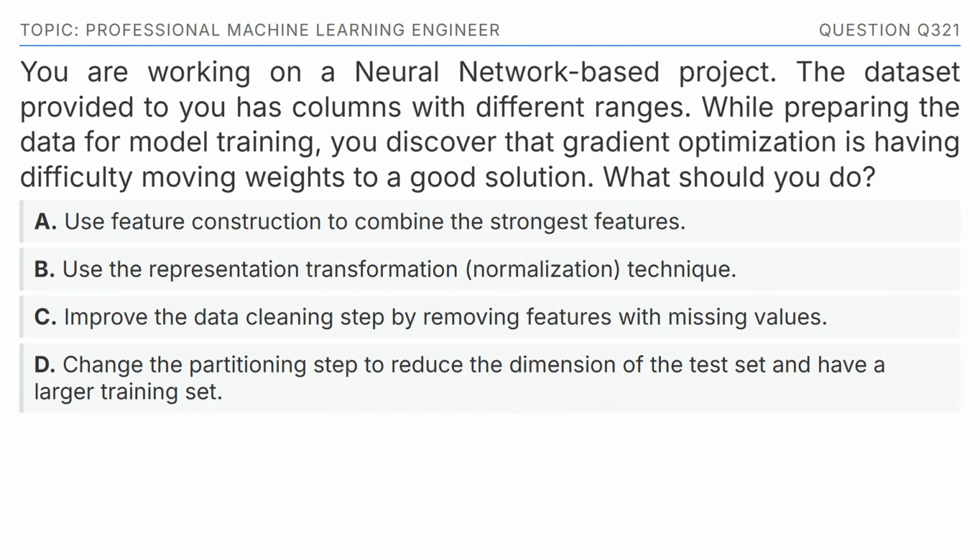You are working on a neural network-based project. The dataset provided to you has columns with different ranges. While preparing the data for model training, you discover that gradient optimization is having difficulty moving weights to a good solution. What should you do?